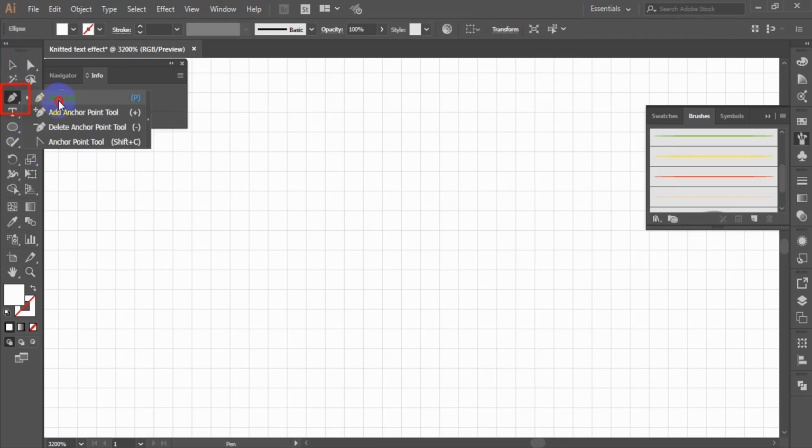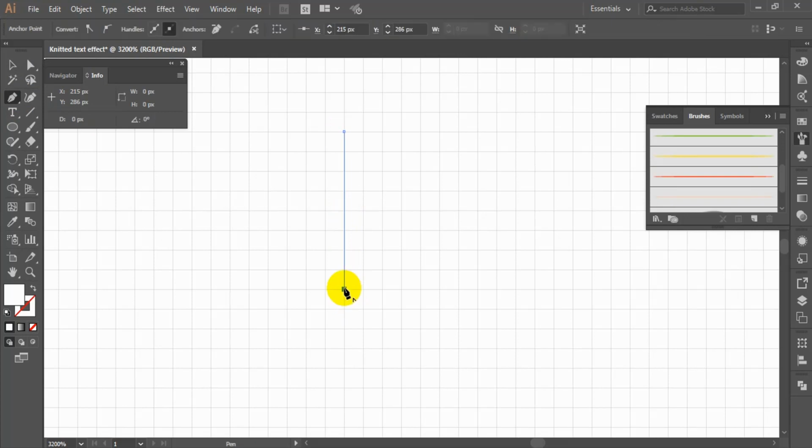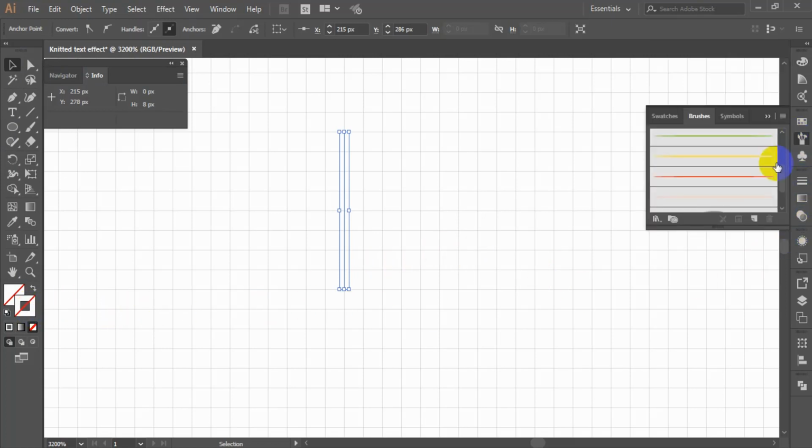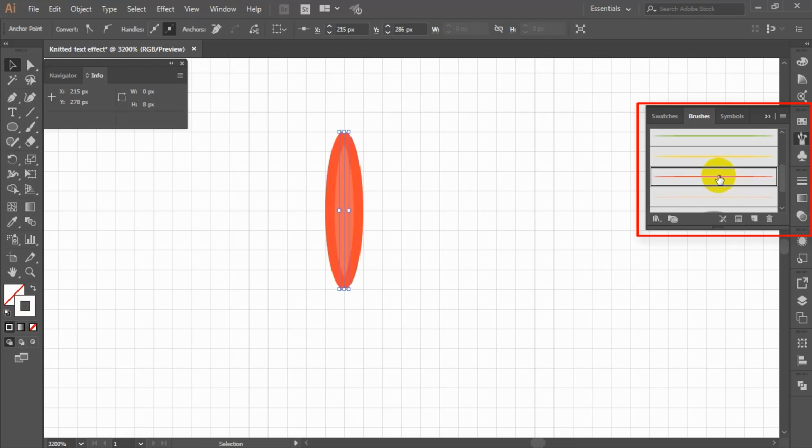Pick the Pen tool, create an 8px vertical path, and focus on the Appearance panel. Make sure that there is no color set for the fill, then select the stroke. Add the orange art brush from your Brushes panel.